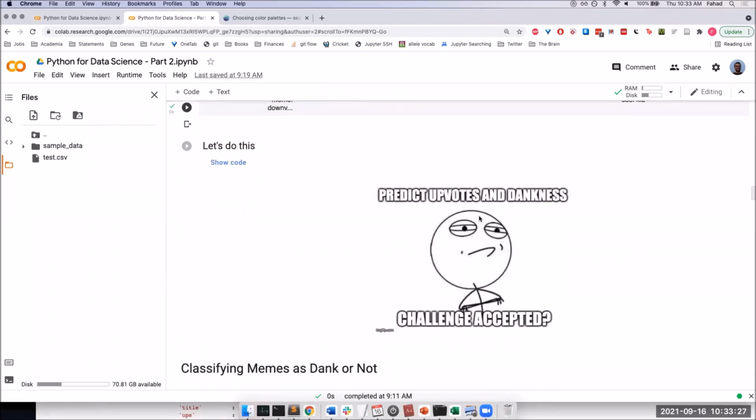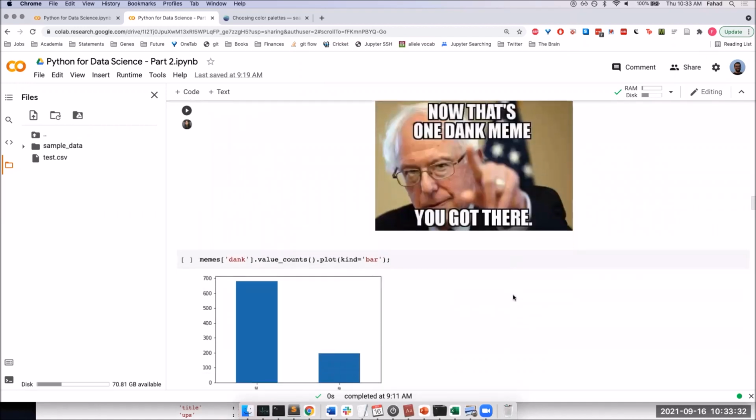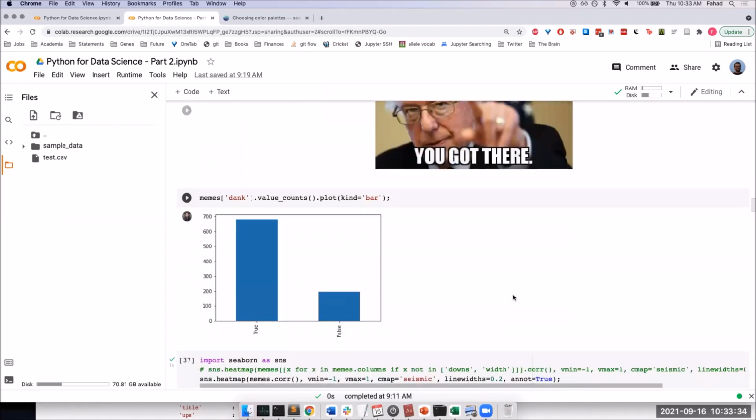Now we predict how many upvotes it got and if it was good or not. First, let's look at the distribution of our Y variable, the variable that we want to classify, that we want to predict. This is what it looks like. Most of them are actually true, which is surprising.